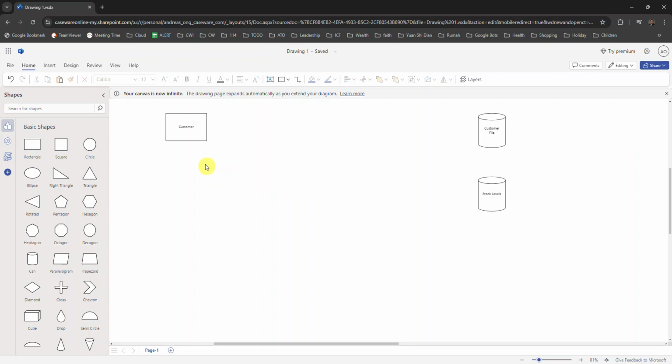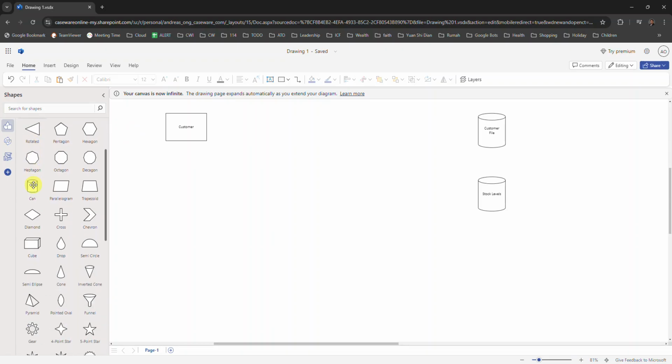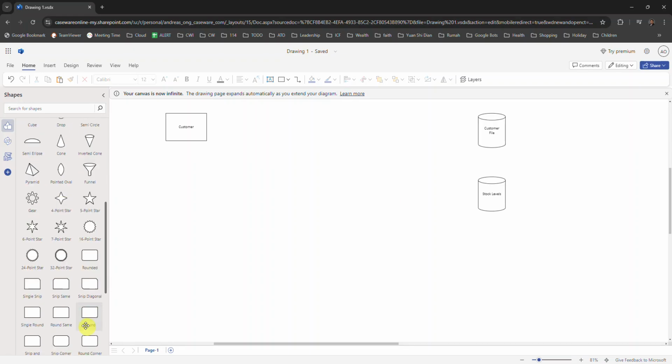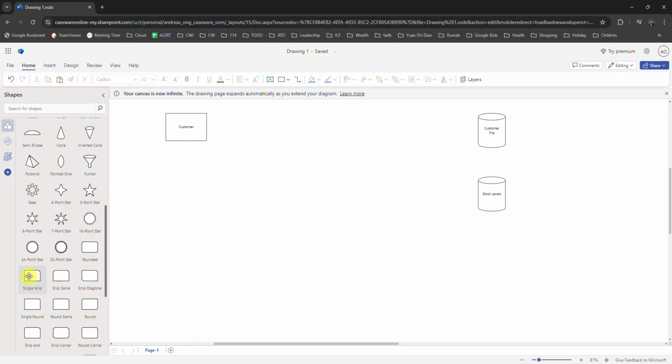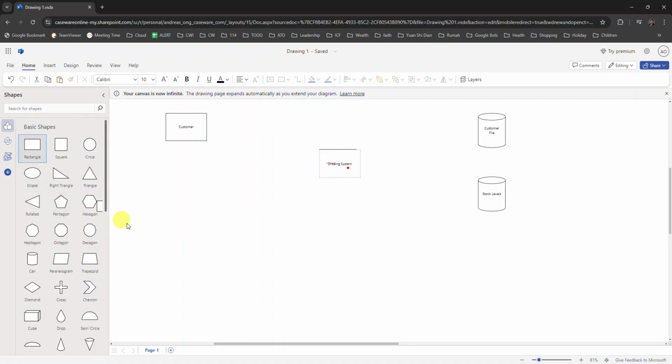Okay, and then what we can do is a big one, let's do this one here for the process, because we just want to make something big for now. So this is the process. This is the ordering system. So we are doing a context level, the top level. And then we also have in here the warehouse.